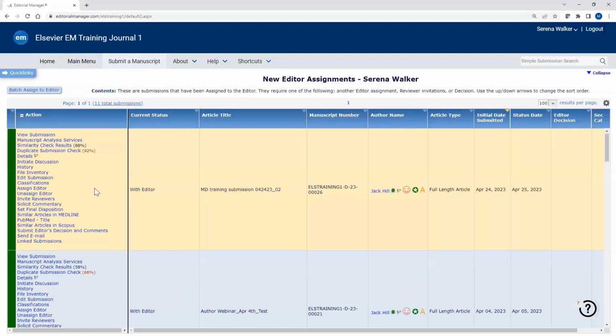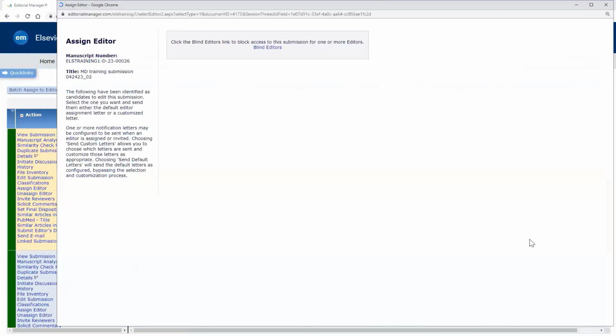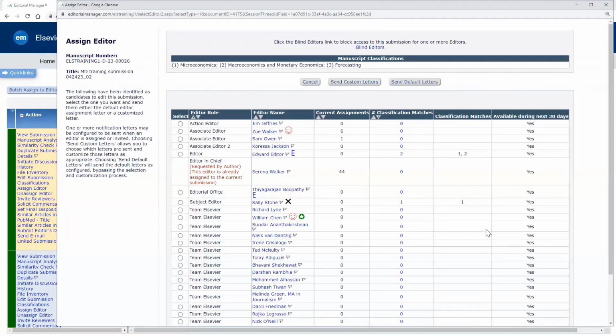Okay, so should you decide to go ahead and assign this paper to another editor, you would click the Assign Editor link here. It will only appear for editors with role permission to invite other editors, and it will allow you to easily do so just by clicking that link. You would view the editors listed here. You would simply select the editor you would like to assign the submission to.